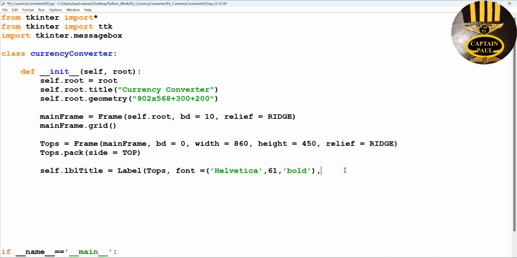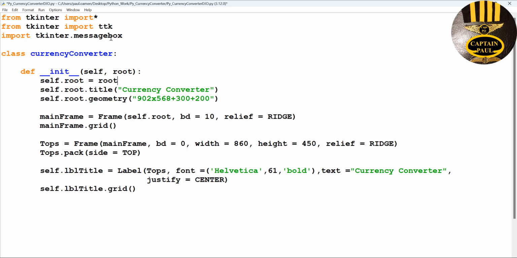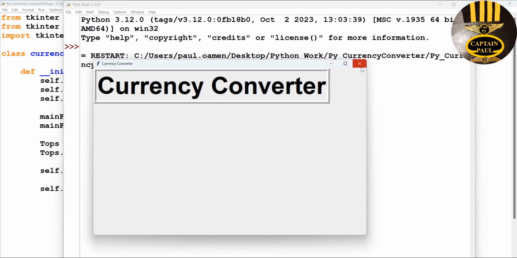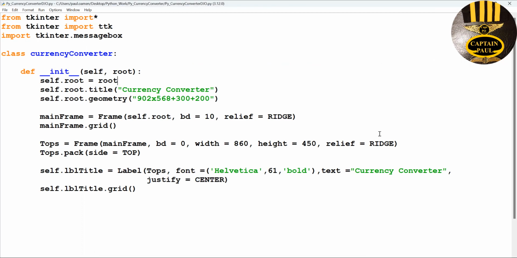Right. Now whatever text I want in there, so I'm going to say text equals currency. Paste that there. Okay, come right down here and let's justify equals center. Do that. And I'll just run this. So let's run that and see. Save. There we go. Right. That is fine.